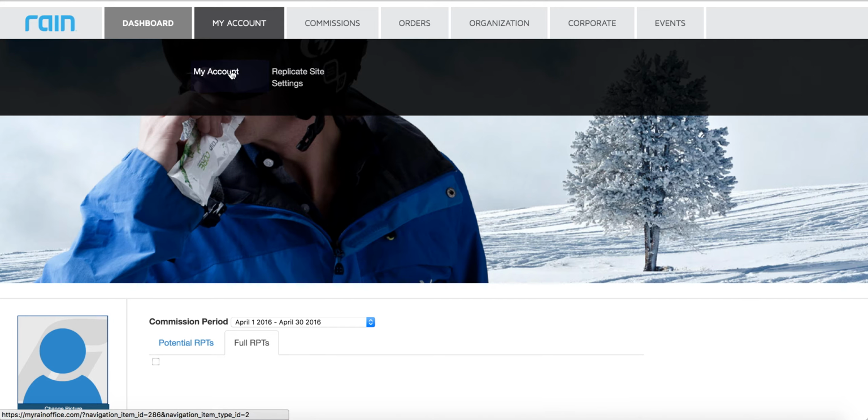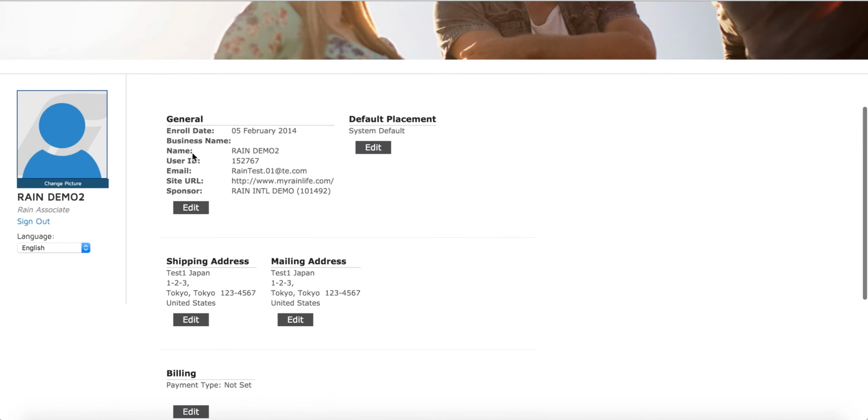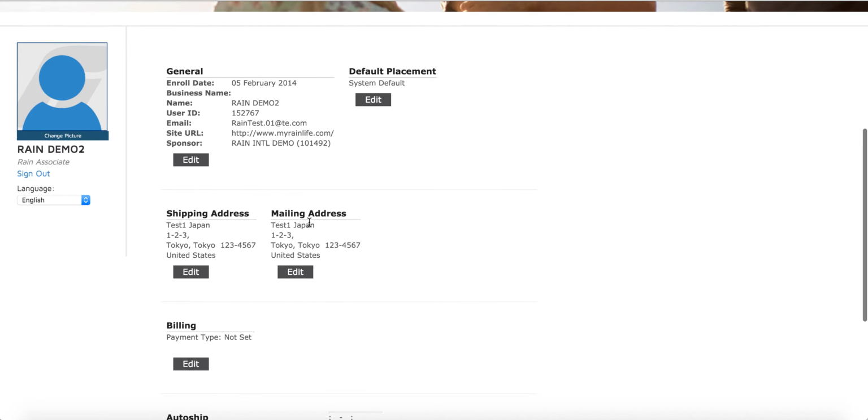If we go under my account, we can set some things about our general information. Like we can edit our email and some different kinds of stuff like shipping address, mailing address. And here we also can decide on our placement. That means where we want to put new distributors, which we personally sponsor.